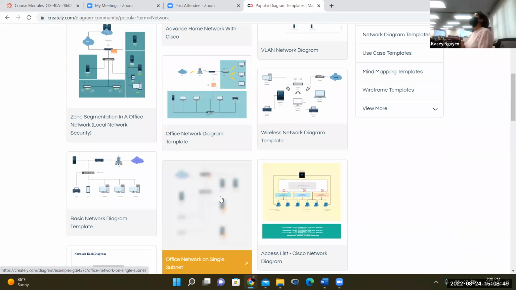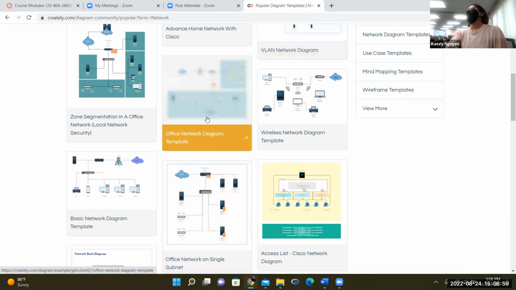Now, not all websites have free stuff like this. Some websites would charge you for the templates, right? Some templates are free and some are not. So if I need to draw an office network diagram, I can use that.